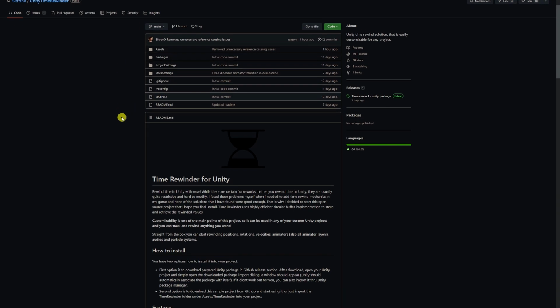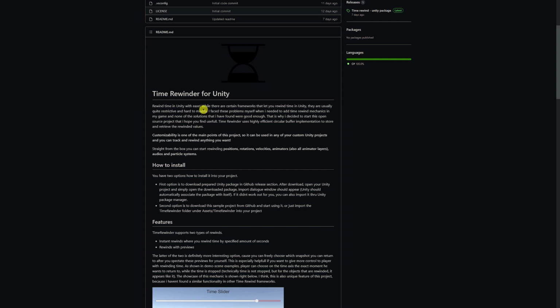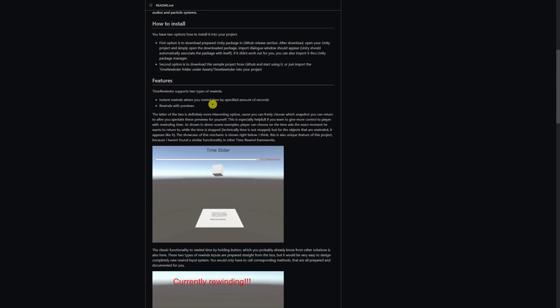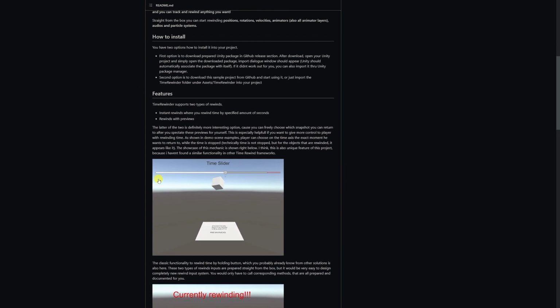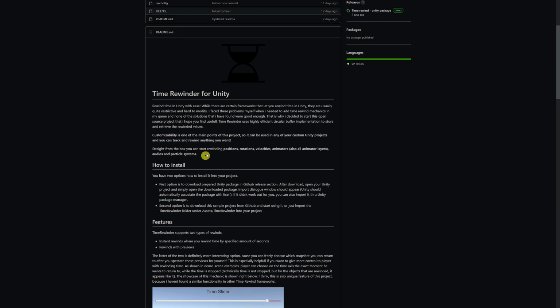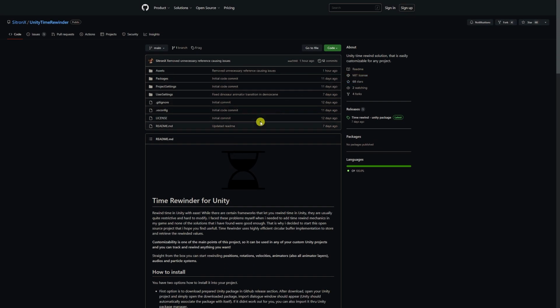If you navigate to CitronX's GitHub, I'll put the link in the description, you will see it all here. It has a description, how to install it, and the features with examples, which also comes with documentation in here or in the actual package we're going to get.